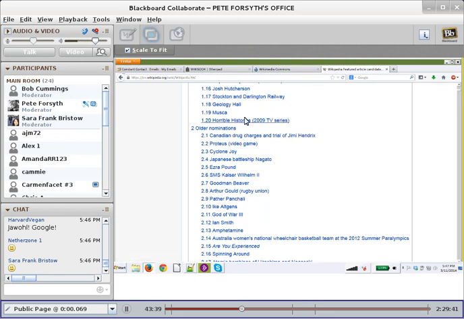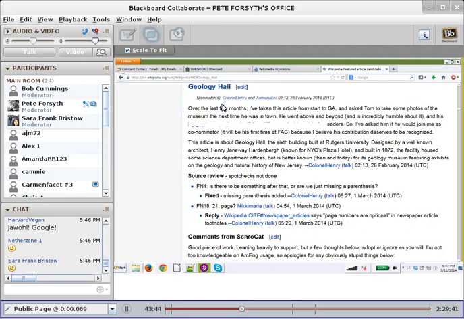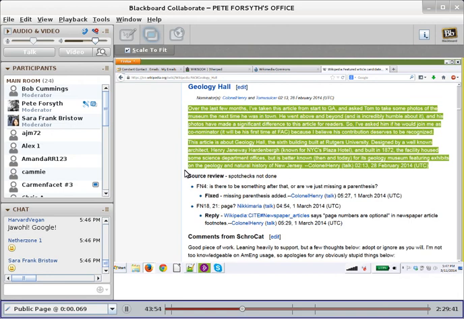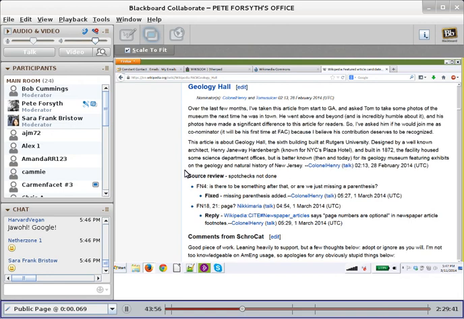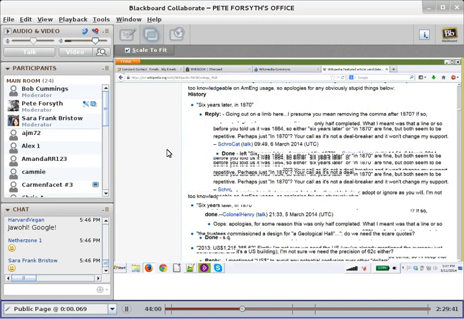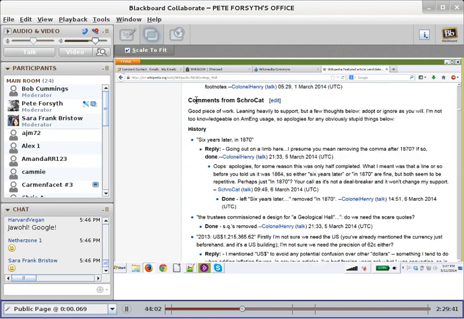Let's just click on one, Geology Hall. I don't know what this is, but this tells us who nominated the article. Again, typically those are people who have put work into the article, and they explain why they're nominating it and what their process has been that brought them to that point. Below that, other people will come along and leave comments, and the comments ideally are in reference to that list of criteria.